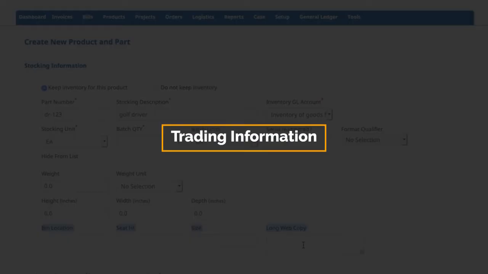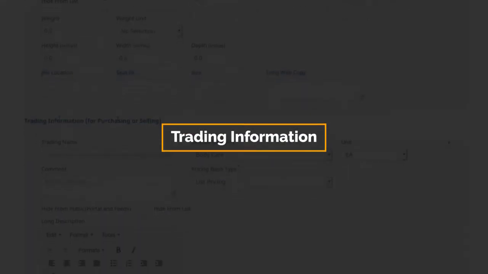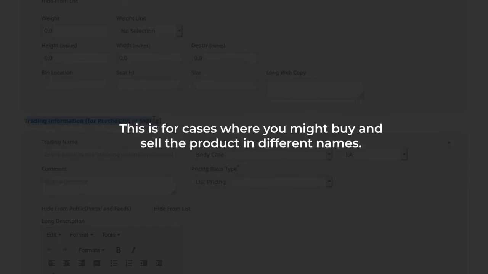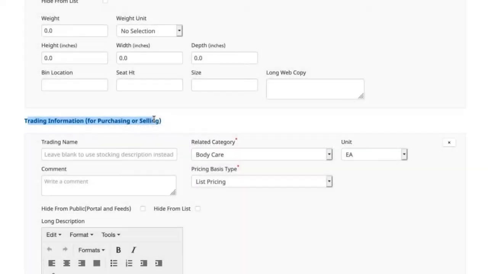Next, we can enter some trading information for the product. This is for cases where you might buy and sell the product in different names. For example, maybe you have a relationship with Costco and Home Depot, and then when you sell the product to Home Depot, the product has one name, but when we sell it to Costco, it has a different name. You can enter that as different trading names, but we're going to keep this simple. We just are going to use the same name as our stocking description.